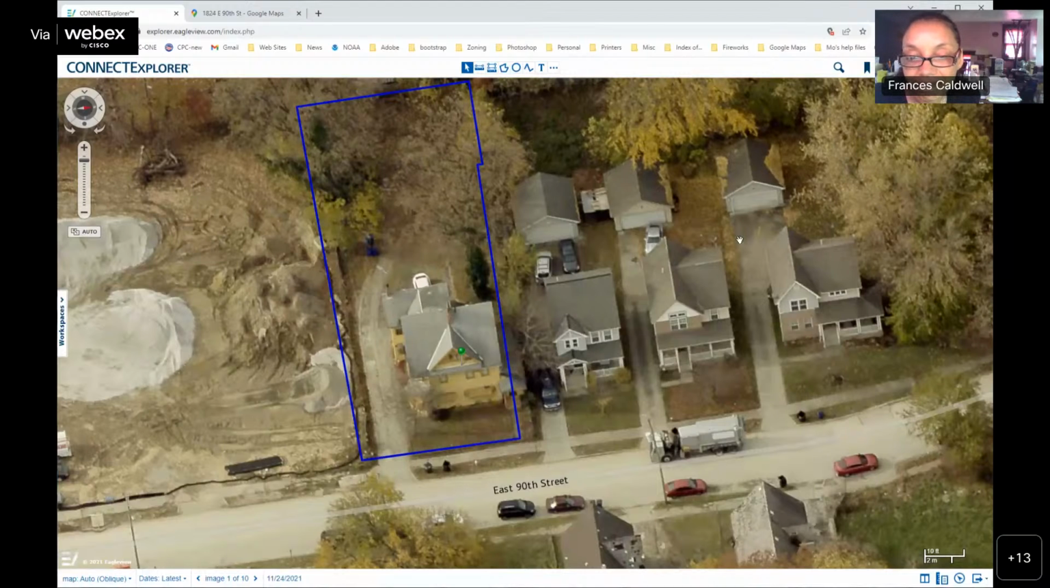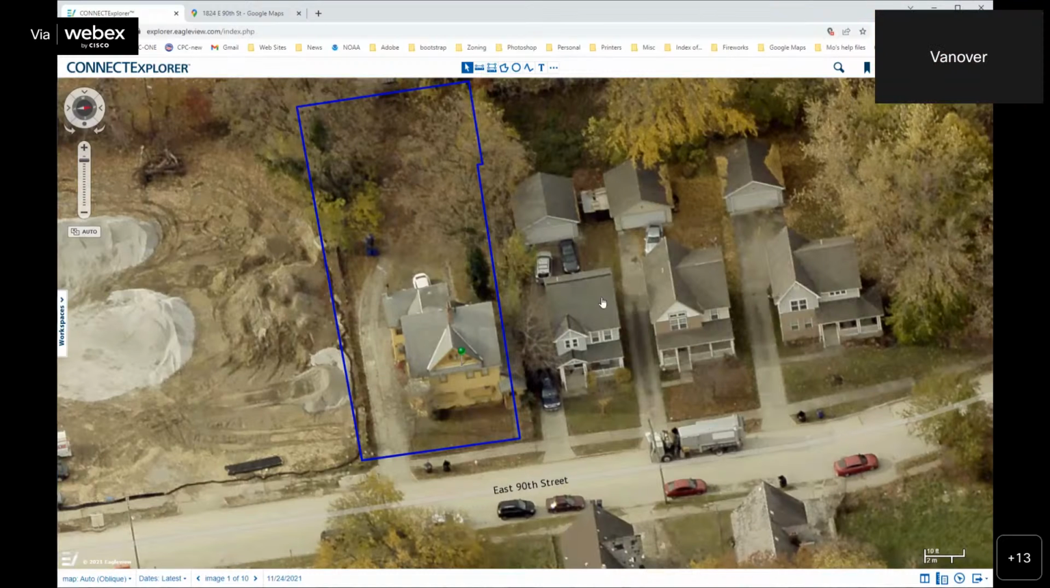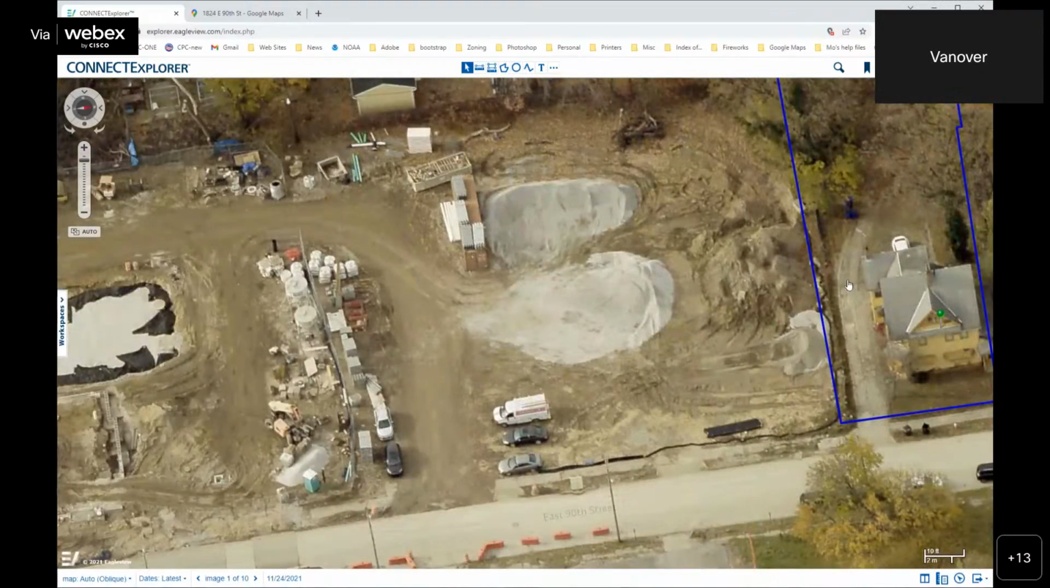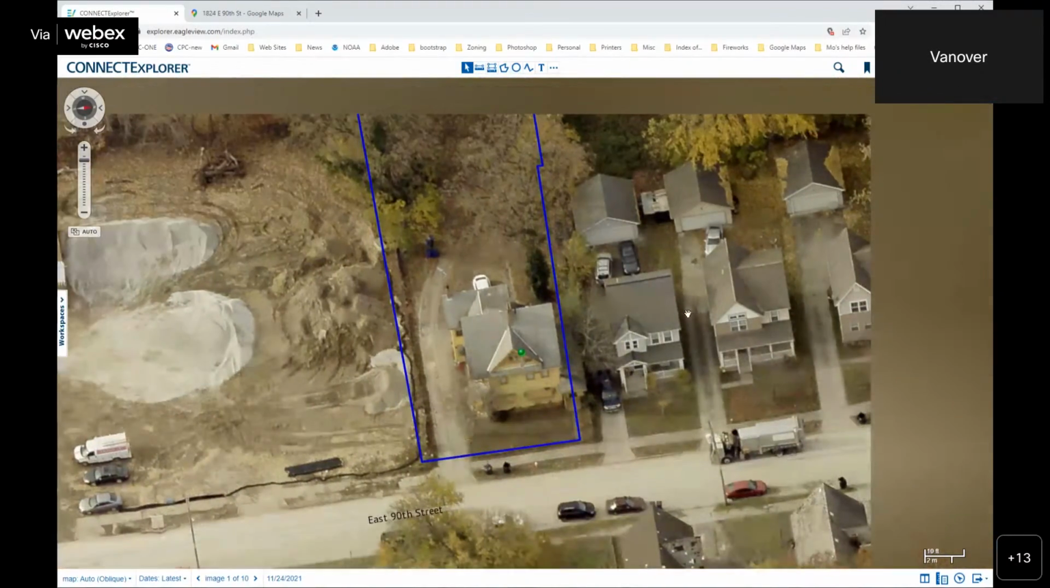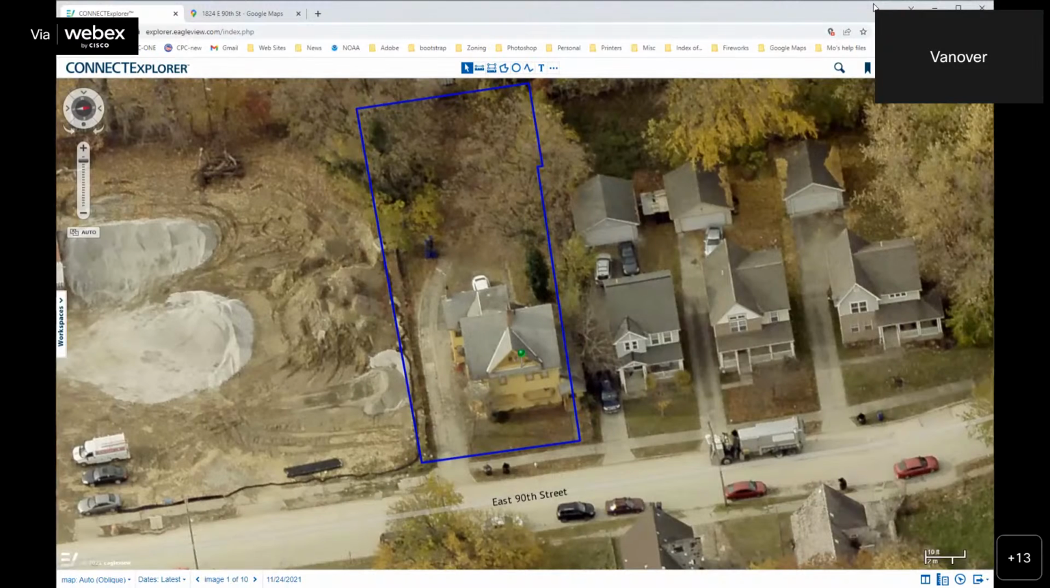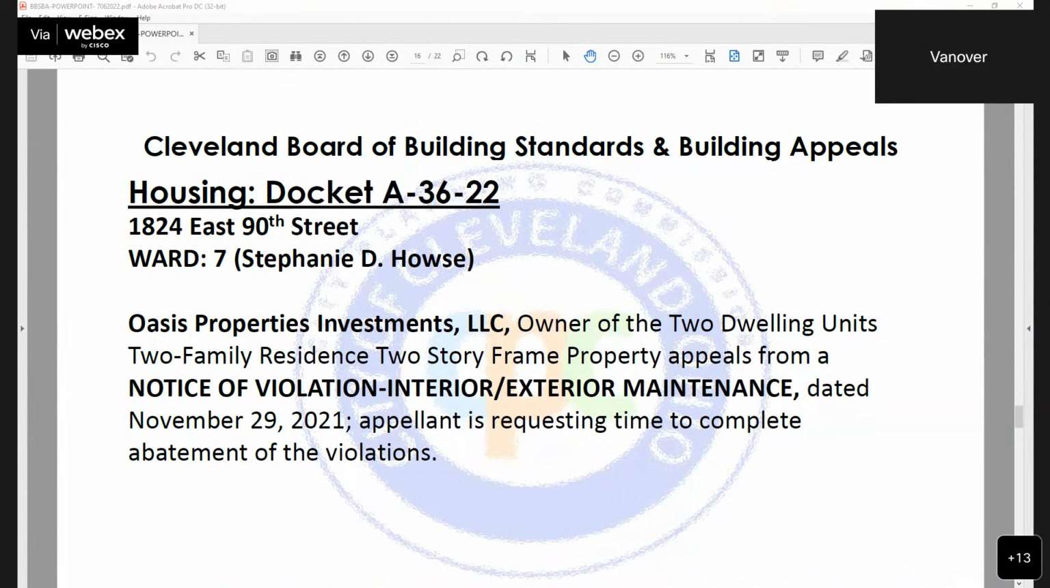All righty. Well, let's hear from Mr. Vanover. Mr. Chairman, to my knowledge, there are no programs that the city has to invest in investment property of this kind. For owner occupants, there are grants and programs, but being that this is an investment property, we would ask that you deny any more time and remand it back to the department. To the appellant's testimony, there is no funding and no real plan.